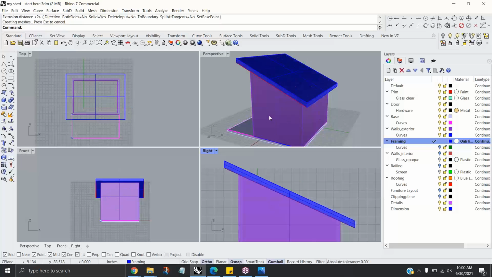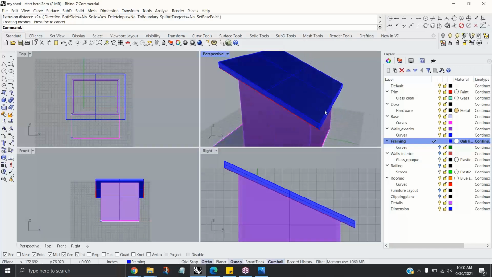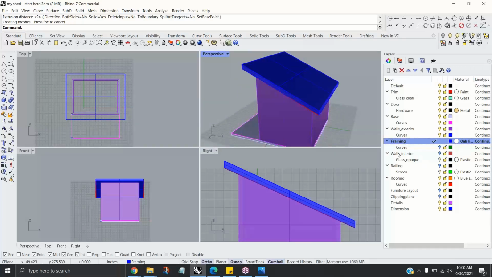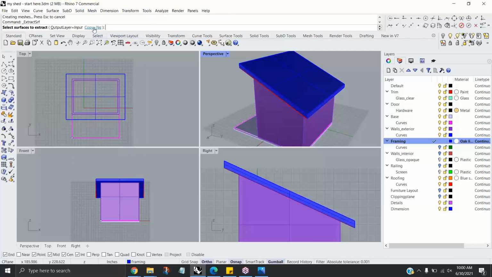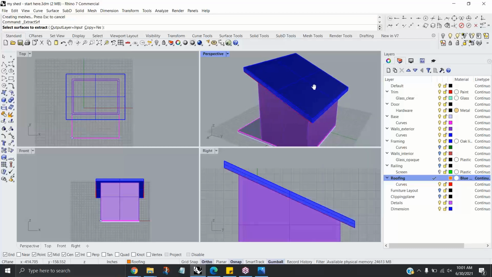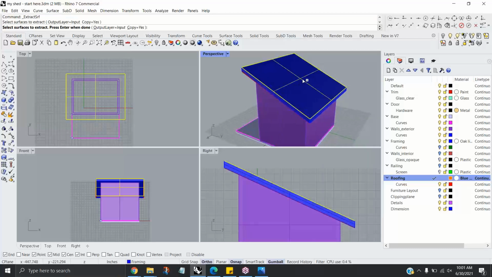Okay. So I now have the ceiling and the framing for the roof, but I do need a roof layer. So let's take a look at a command under solid called extract surface. And extract surface with a copy will make a duplicate copy of this surface so that I can model from it. It's extremely useful. So I'm going to pick that. I've got the roofing layer current, and copy equals yes. So I think we're good.